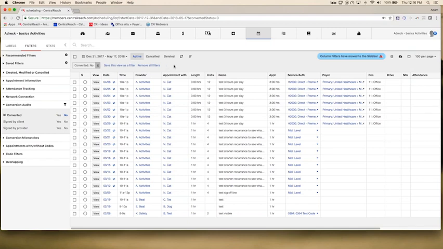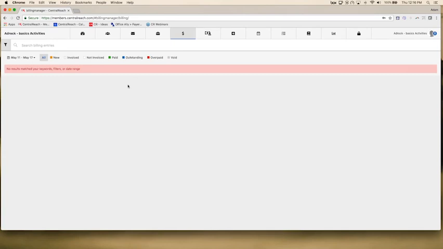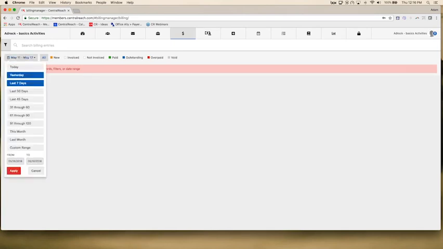Once you've cleaned up this list, ideally what I want to see here is when I say converted no and I pull up a period, I want no results. I want to know that everything in the system has been dealt with, that I know the status of it. Once I have that all set, I'm going to go to the dollar sign and I'm going to come into the billing screen. Remember, the billing screen here is showing me all converted entries. And so let's say that we just go back into last month. This is all I have for last month.